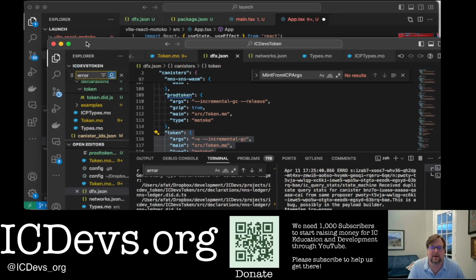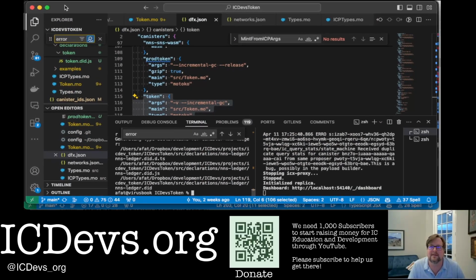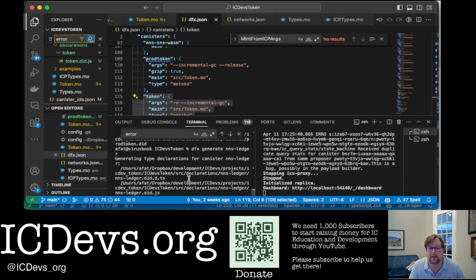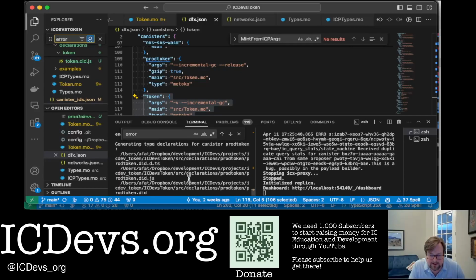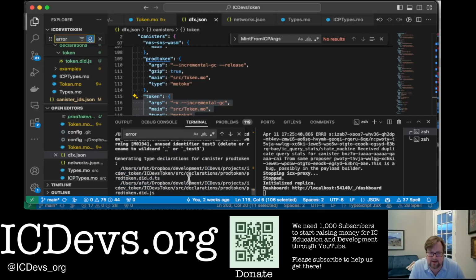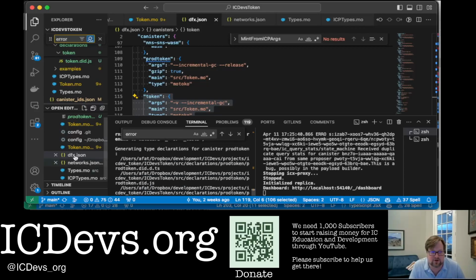Declarations were interesting. I'm going to go over to our ICDV tokens project that we've used in previous parts. And to produce these declarations, DFX has a dfx generate. So I'm going to call dfx generate on prod token and dfx generate on NNS ledger, because those are the two actors that I need. If you look here, you'll see that I've run these previously. It'll compile them, and then it outputs these declarations, TypeScript files and JavaScript files.